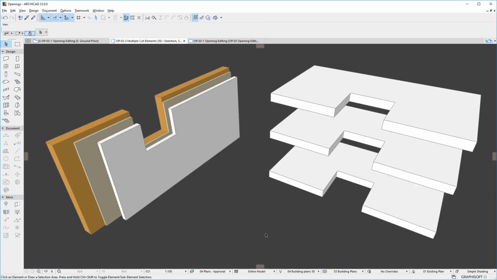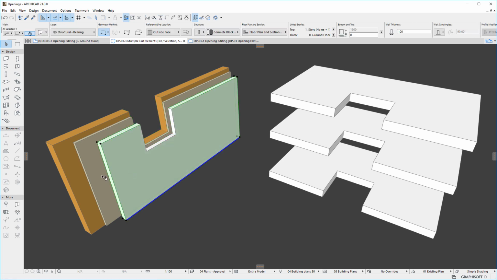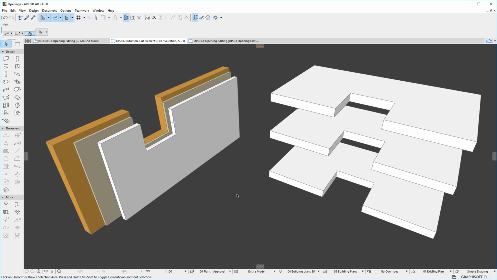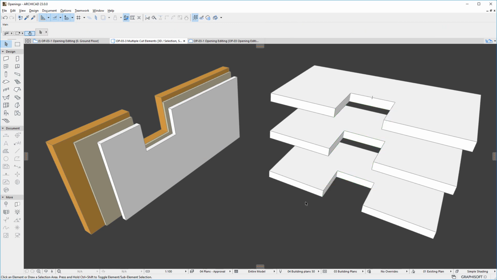A useful capability of the opening element is that it can cut multiple elements, which may be utilized when, for example, a single horizontal opening needs to cut through multiple walls, as in the case of a complex composite wall structure modeled using multiple wall elements, or when a single vertical opening needs to cut through multiple slabs, as in the case of an elevator shaft.